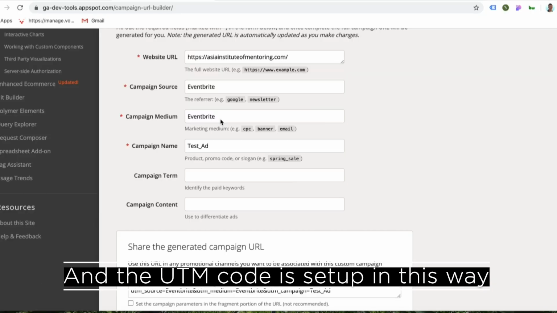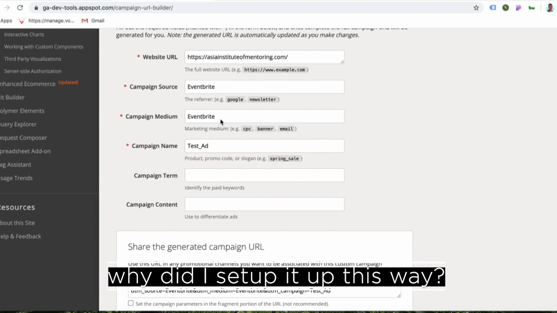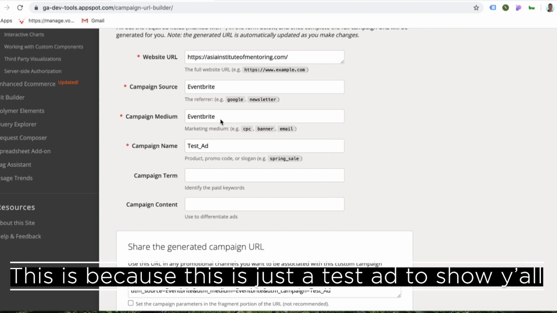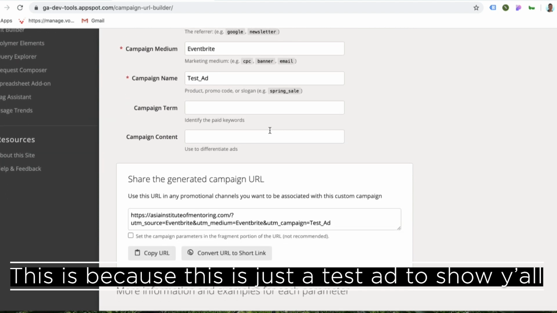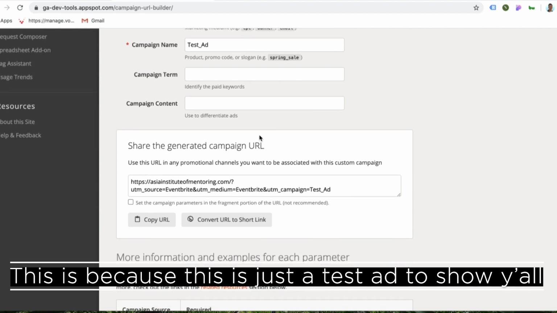And of course, I have already taken the liberty of setting up Eventbrite as both the source and the medium. Why do I have Eventbrite for both? Because in this case, I'm not going to have special ads for this. I'm just going to have Eventbrite as a source. And the campaign name, I will just set as test ad, because this is literally a test ad.